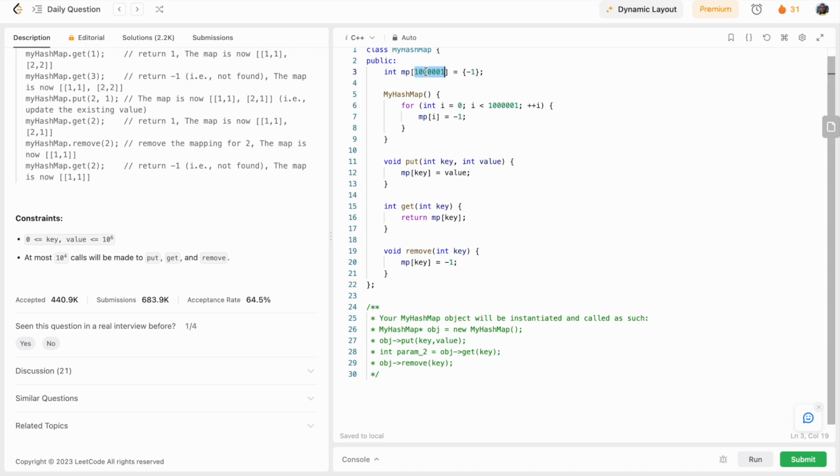Why? Because we are 100% sure that we can store each of the elements at a given position corresponding to the key. That means if you want to store the element with key 5, you just put the element at position 5 in your array. So that is why we are choosing this. Okay, now that we have this, we are supposed to initialize our array.